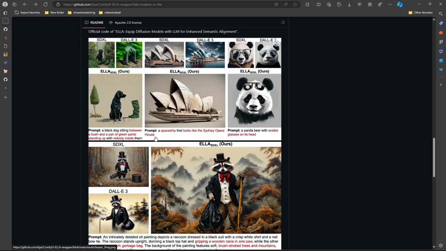So you can do a spaceship that looks like a Sydney Opera House. This is its understanding of this. Dolly 3 seems to lean more into the Opera House, and I guess they're both Opera House, but this one adds space in the background. That's where it implemented space, and then this one is not even space related at all. It's an actual ship. It understood a spaceship. That's super interesting.